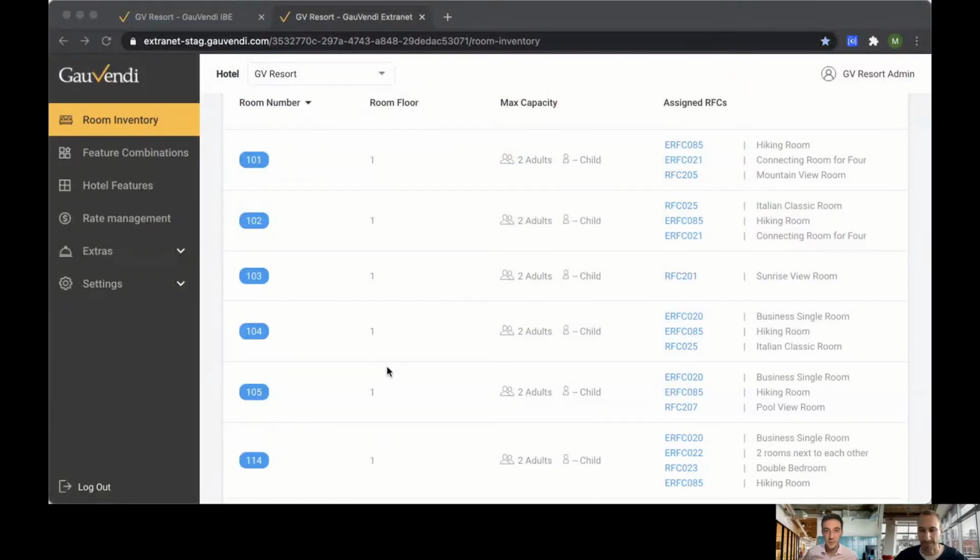Yeah, I think you said it rightly. It's exactly selling the same physical room in different formats, highlighting different features for different price points even. And this is possible with our system. Let me show you from the back end how we set this up.